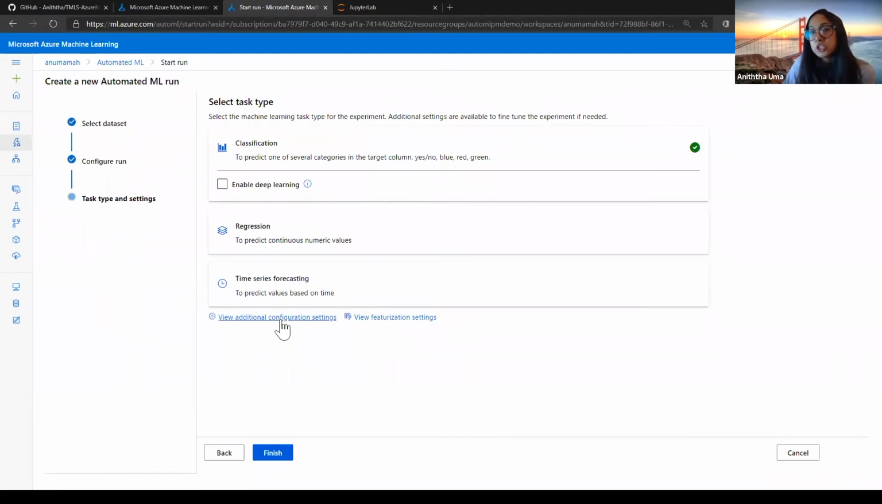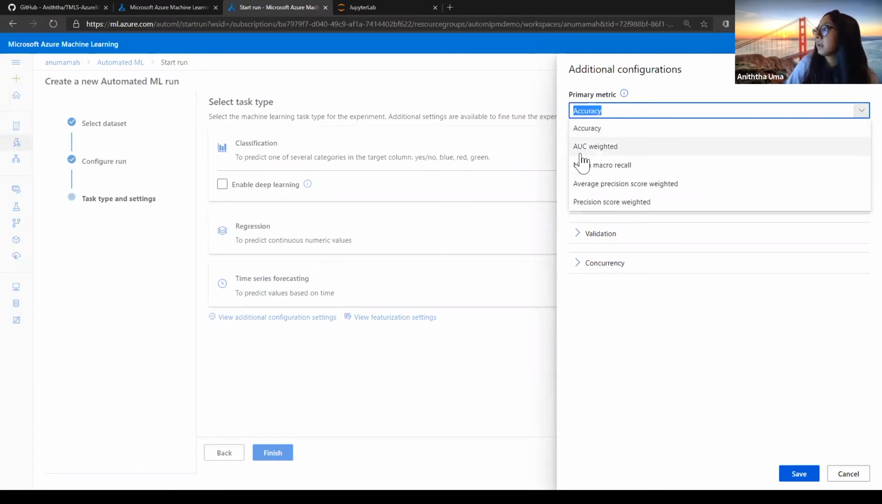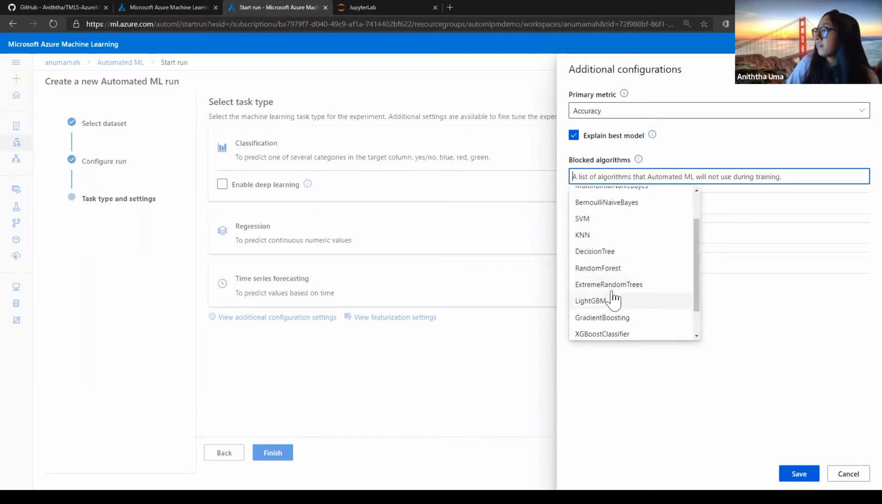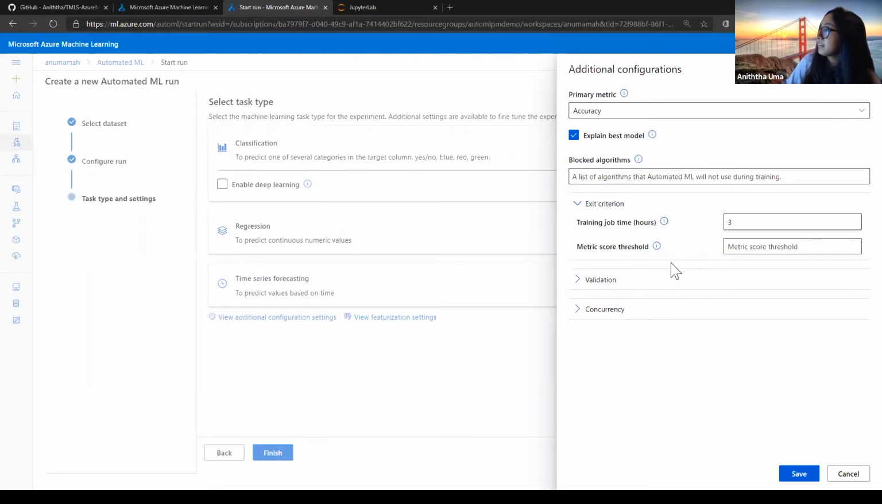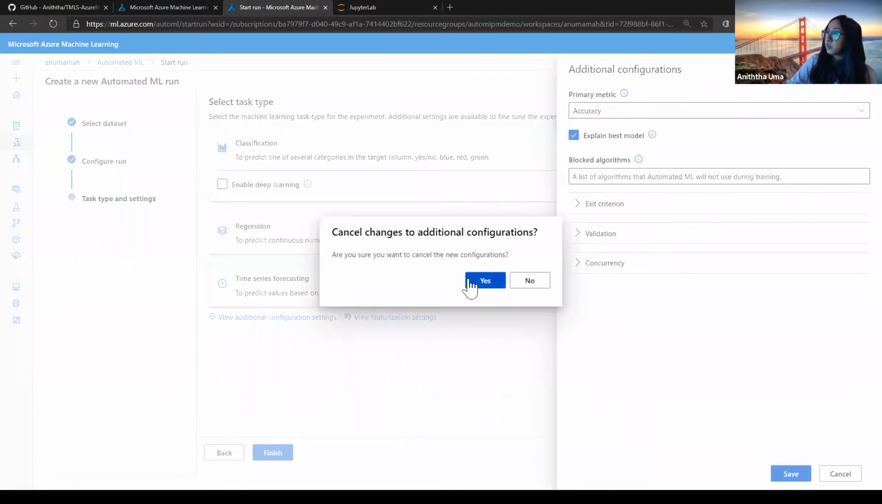And then I have the option to further tune my model, and I could do this through my additional configuration settings. So I could decide which primary metric I want to optimize on. In this case, it's automatically selected as accuracy, but I could always decide to use AUC weighted. I could decide to block some algorithms, or if I don't do this, all of the algorithms will be explored. I could specify some exit criteria. So I could say that I only want to run this for 3 hours. Maybe once it reaches an accuracy of 98%, please exit this job. So these are just additional things that you could do. For this example, I'm going to leave it the way it is.